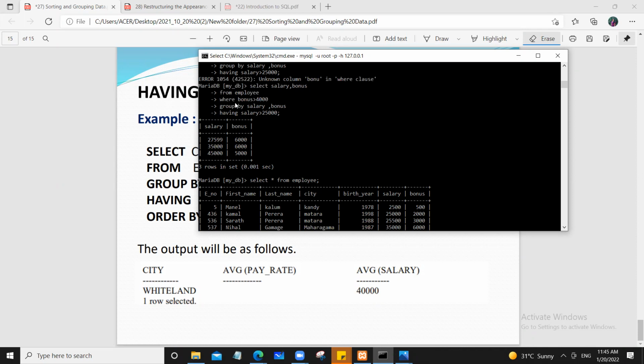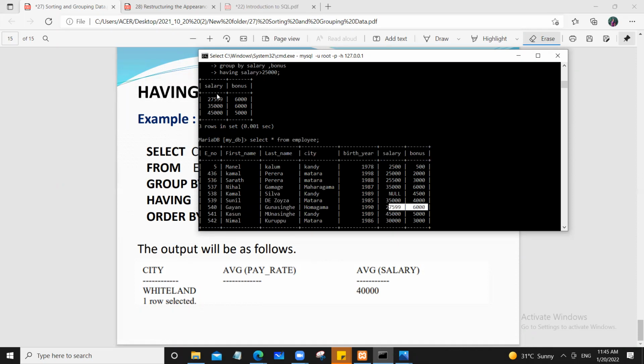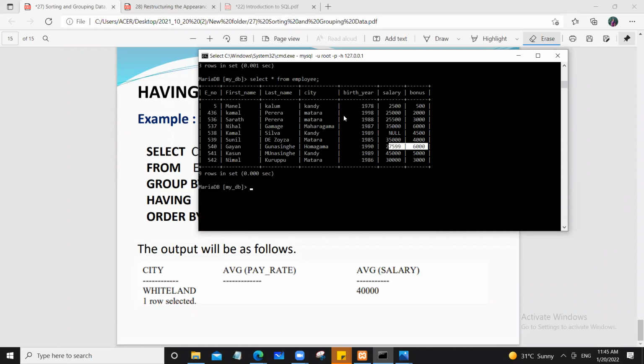Then we are finding the salary is greater than 25,000. When we consider these 3 values, all the salaries are greater than 25,000. Okay, then let's take it like this. We can select salary and the bonus from employee table where the bonus is greater than 4,000. Group by salary and the bonus.